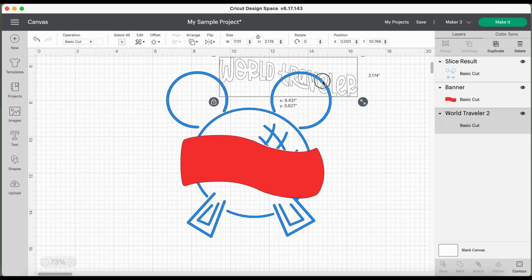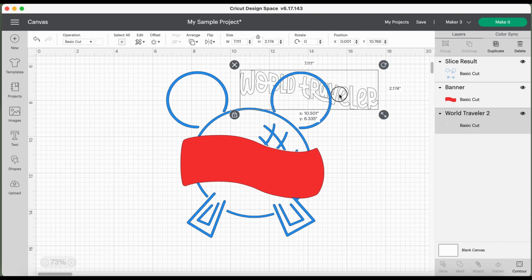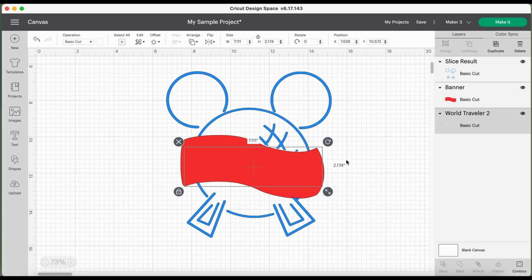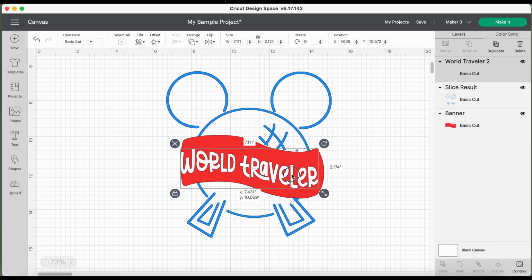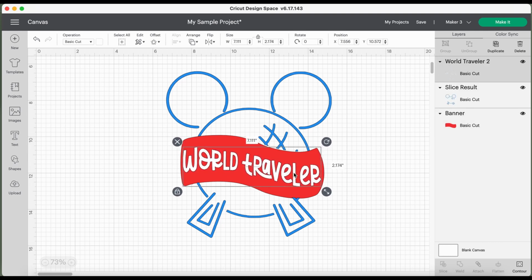Just remember that when you do that, those new slice results are now the top layer. So you might have to do some rearranging of your layers so that everything looks right again. So I'm going to take my text and just drag it up to the top so it's the top layer again. And that's the slice feature.